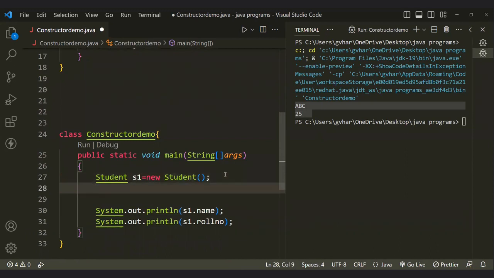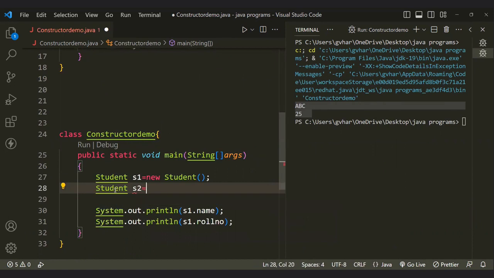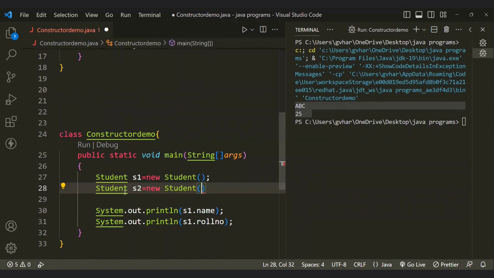We'll create another object because the first is the default constructor object. Student s2 equal to new student, and here we'll pass the values. Let's say pqr, comma, and we'll pass the roll number, say 45. So we have passed the name as well as the roll number here.